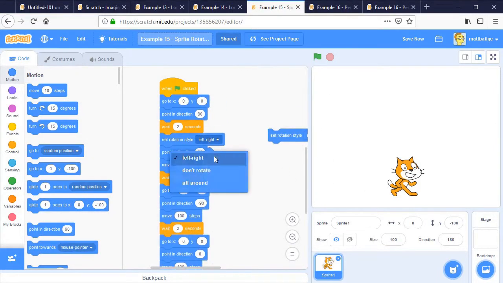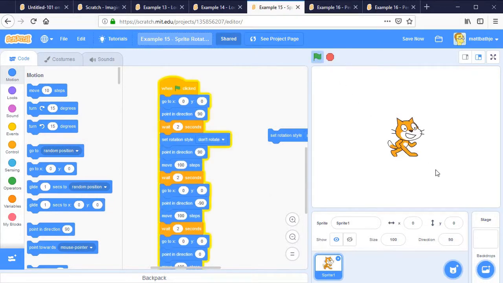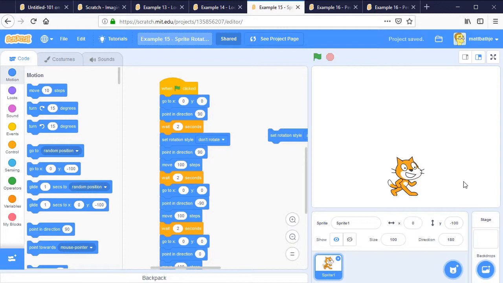Last, we'll look at the don't rotate option. So now when he moves to the right, he points to the right. And when he moves to the left, he still points to the right. When he moves up, he still points to the right. And when he moves down, he still points to the right. It's because the don't rotate style makes it so the costume never rotates, it just changes the direction that he moves.